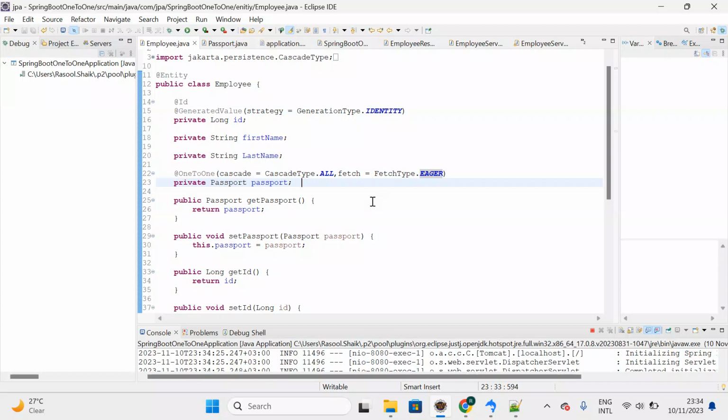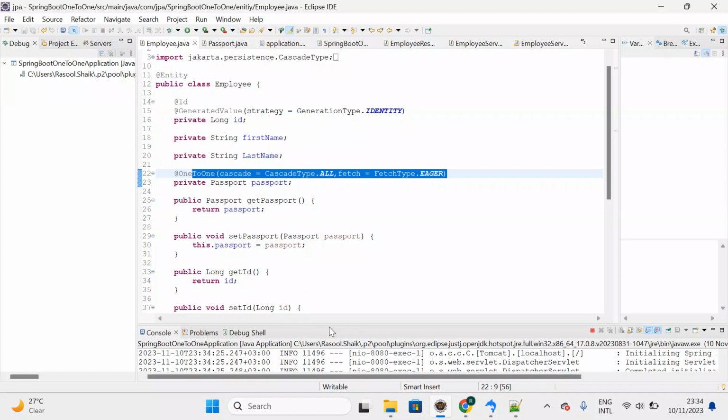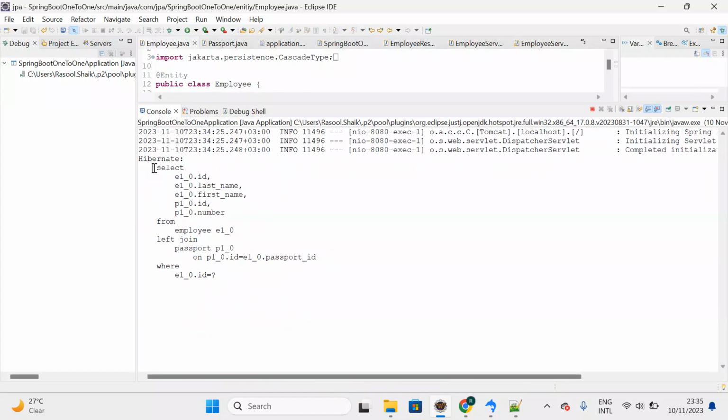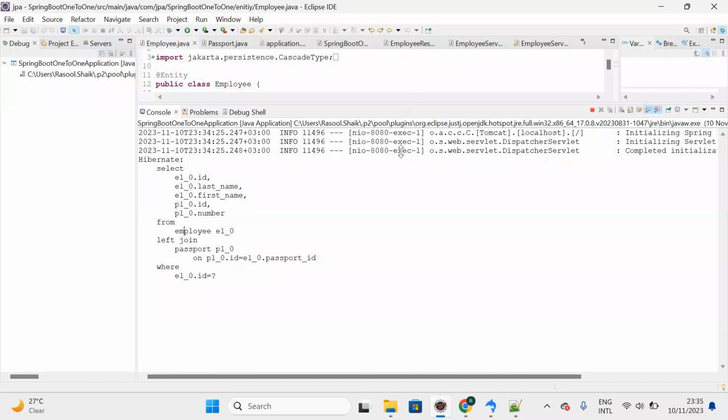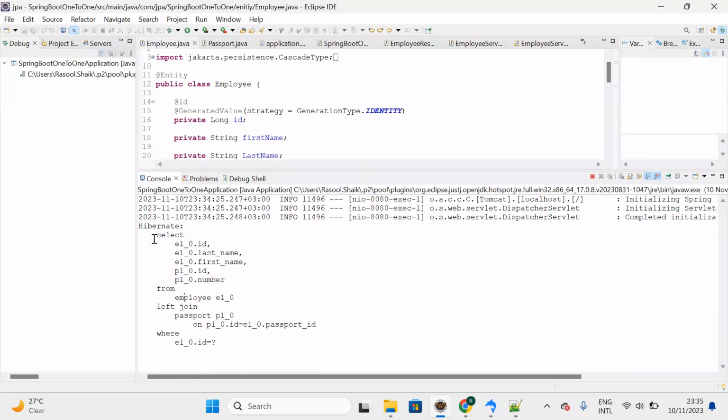Sometimes I may have a requirement where I want only employee details, I don't want passport details. That time this eager loading will give a performance issue. Why a performance issue? Whenever you are trying to fetch employee details, whether you need it or not, passport details will always come as part of the response, right? So this is one drawback. If you want to fetch only employee details, unnecessarily fetching passport details is incorrect, and it will have performance issues.